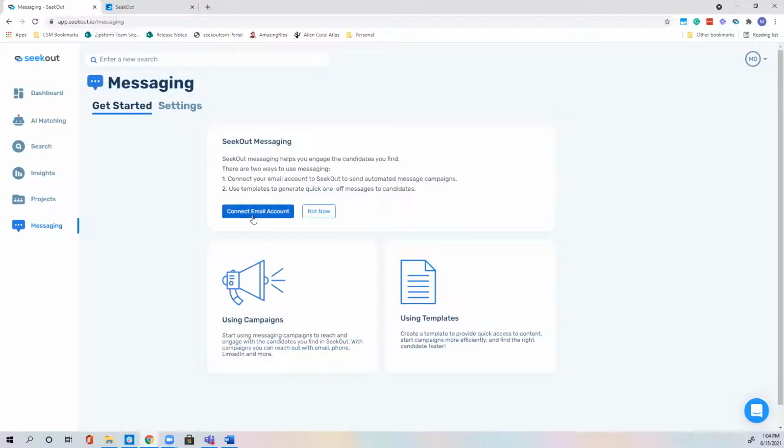Now, a couple important things to note is that we won't be saving any of the emails here or sending from SeekOut. We're simply just setting up an integration. So any of the emails that you can use templates in SeekOut to send to candidates will go to and from your Outlook or Gmail account. So we don't get any of the replies. We don't send any messages. We're just helping you with creating campaigns to send multi-step email sequences to candidates.